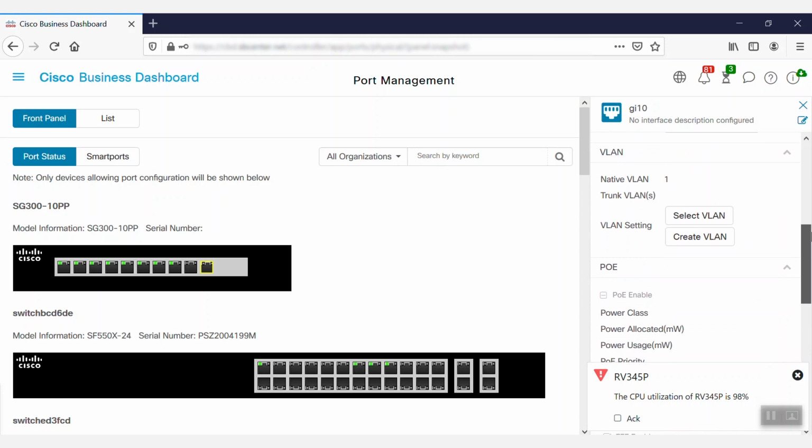In the VLAN section, we can see the native VLAN and see if there are any trunked VLANs on that port. We also have the option to create, add, or remove any VLANs on that specific port.